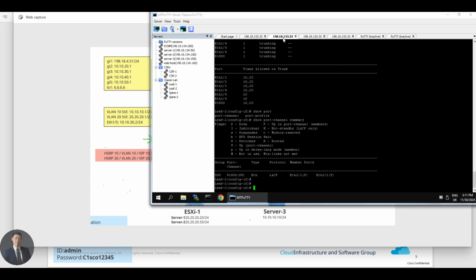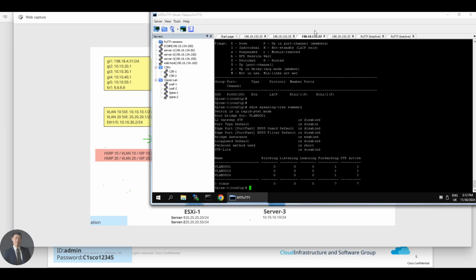Now, the default STP mode in NX-OS is Rapid PVST plus. This time we'll check the STP status and we'll set priorities. So on spine 1, show spanning-tree summary. It's showing us that it is in Rapid PVST mode. Okay, now we want to set spine 1 as the root bridge rather than spine 2.